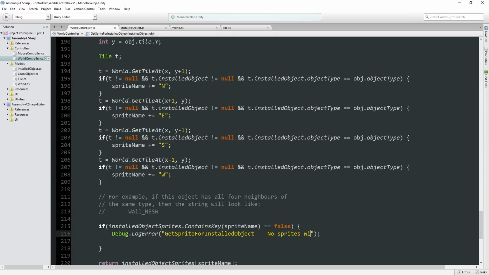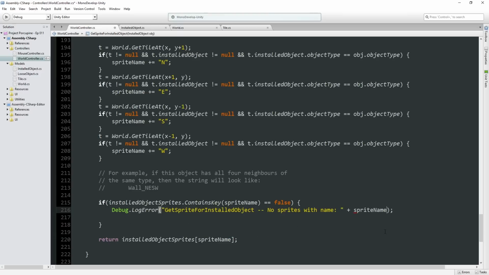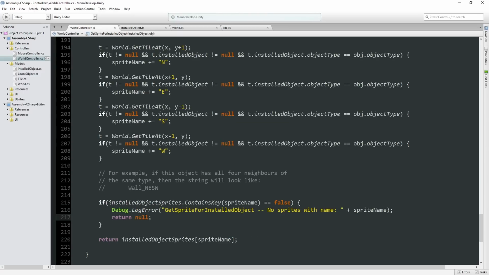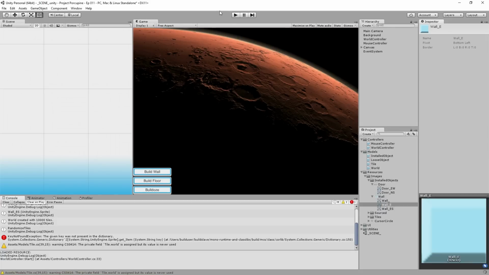No sprite with name blah, or like this, like that, and the sprite name, like that. And then we'll just return null, which will be fine because it's going to assign a null sprite to our game object, which the game is perfectly fine with. In Unity, if you assign a null sprite to a sprite field on a sprite renderer, it's okay.